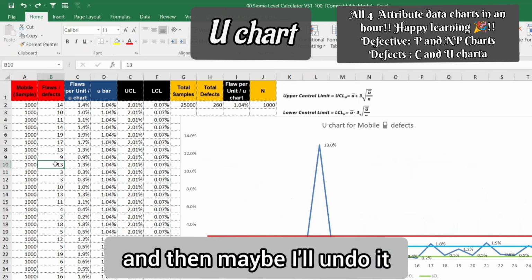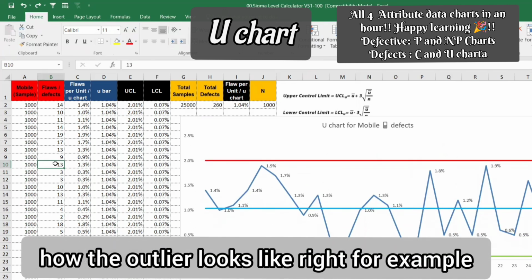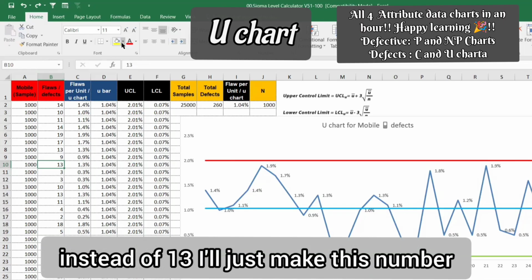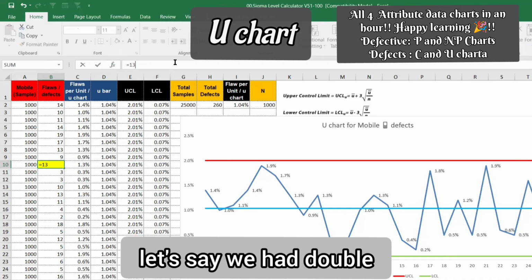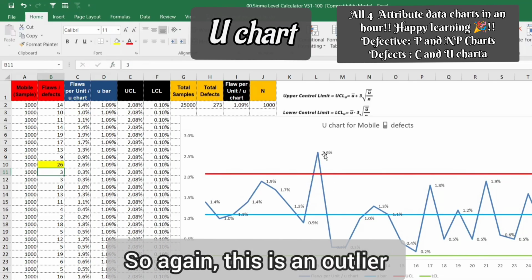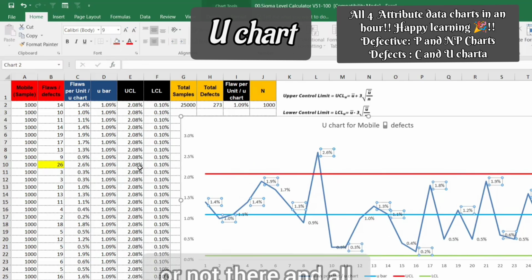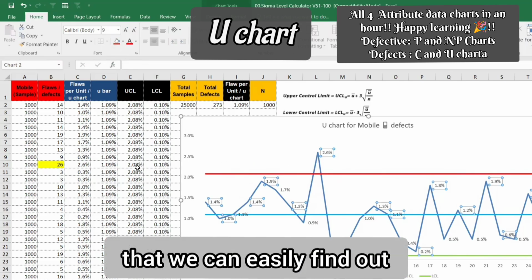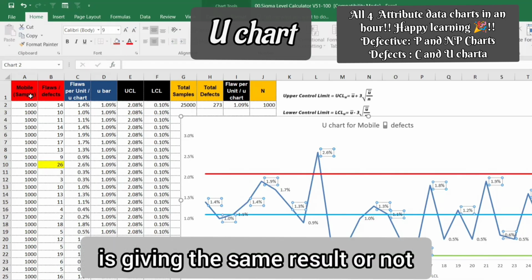And maybe I'll undo it. Maybe I'll just show you how an outlier looks, right? For example, instead of 13, I'll make this number double, 26. So again, this is an outlier, right? So we can easily find out whether an outlier is there or not. Let's see whether Minitab is giving the same result or not, right?